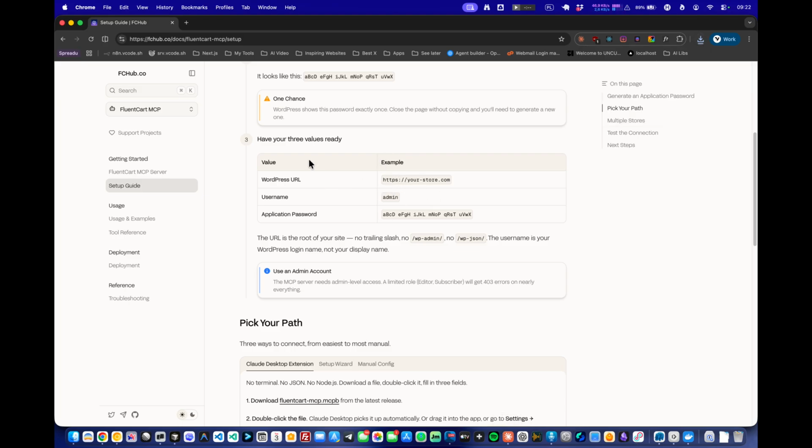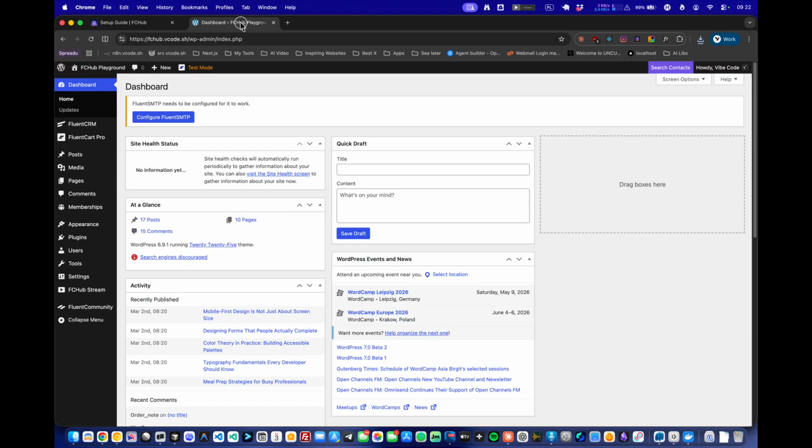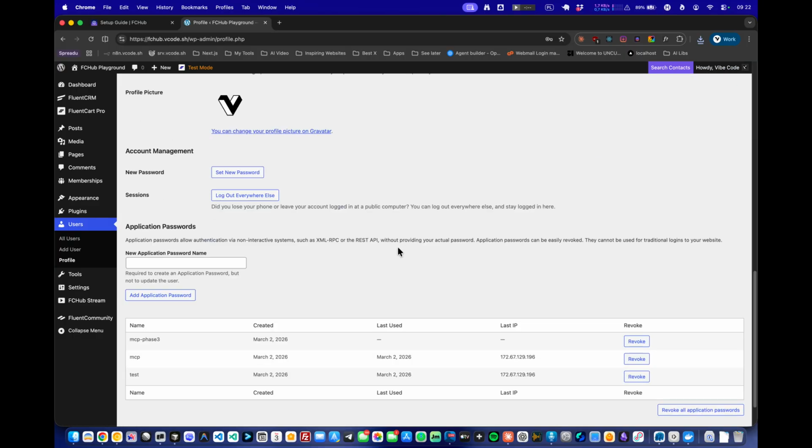I've created a test WordPress, which is this one. Yeah, that's the one. Let me just put it here. So basically you go to your profile and remember your username, which is important. In my case, it's admin. And then you create a new application password. Call it something like test MCP or whatever. When you click this button, it will show only once, so be aware that you will never see it again.